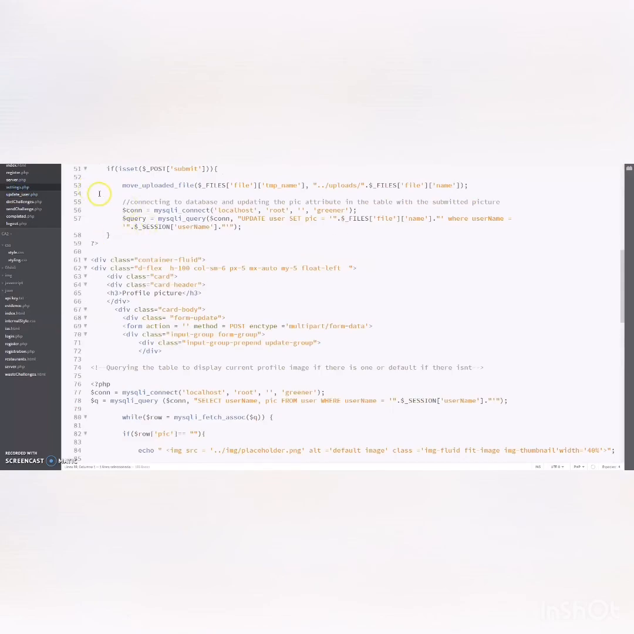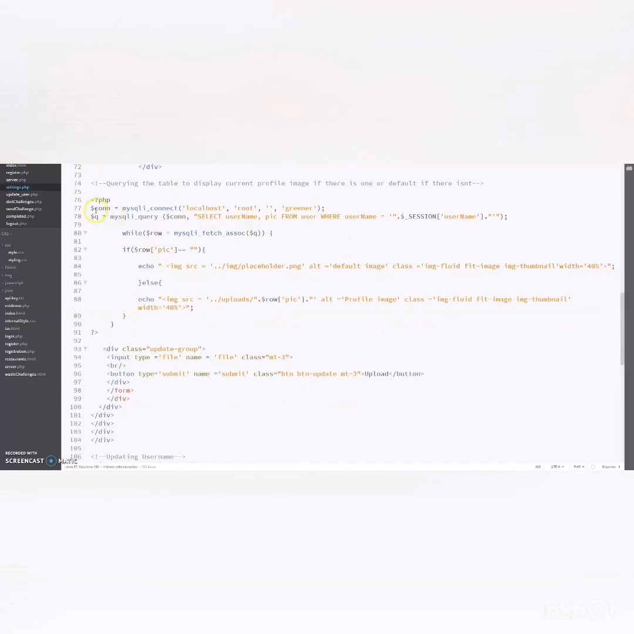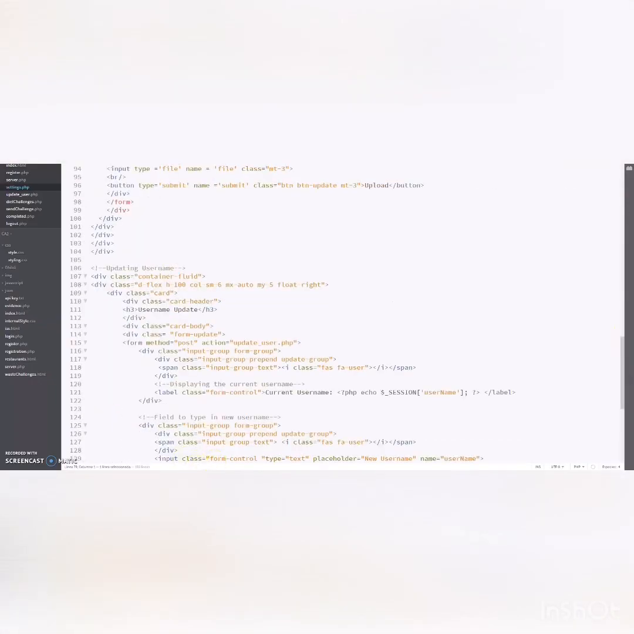And here in settings PHP, we have the profile picture section, which is this. We put our pictures in an upload folder, and then we take the name from that was uploaded and compare it in the database. So like this, and I'll just quickly show the database, showing how we store the pictures you can see here.